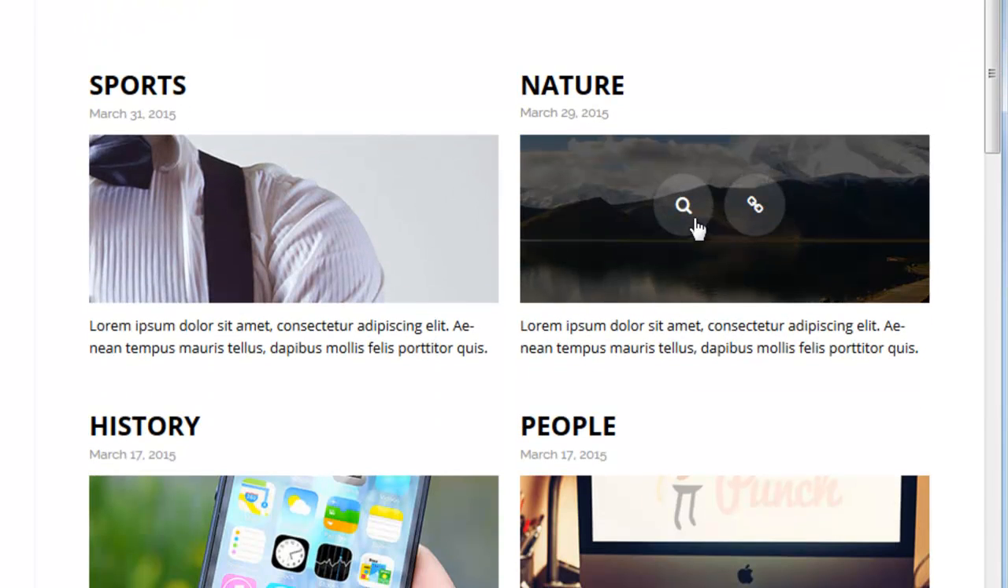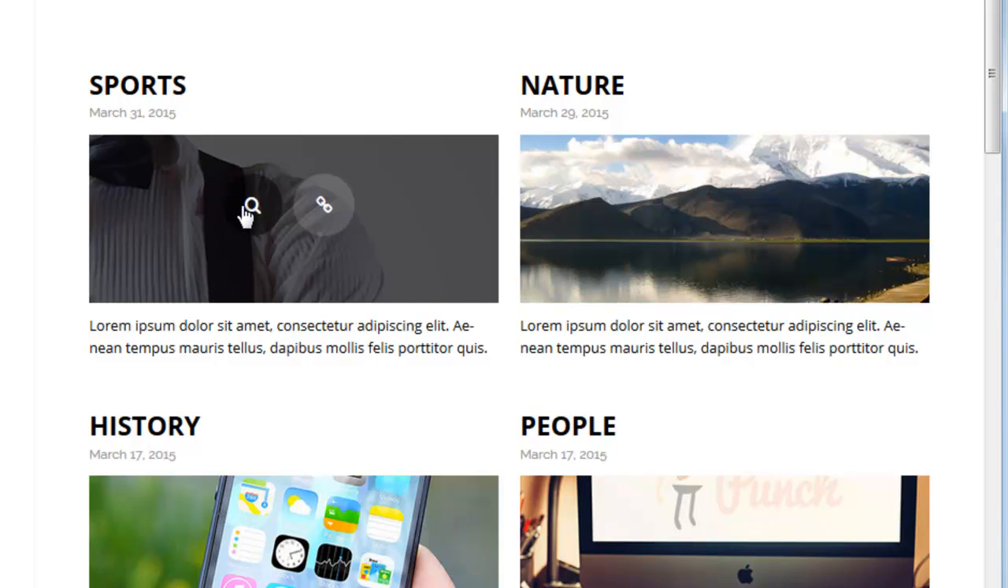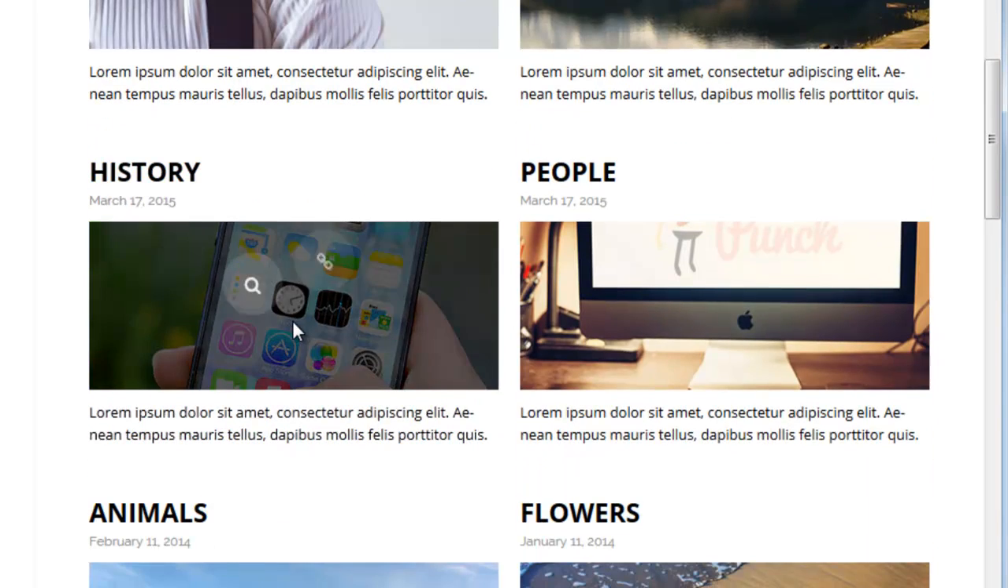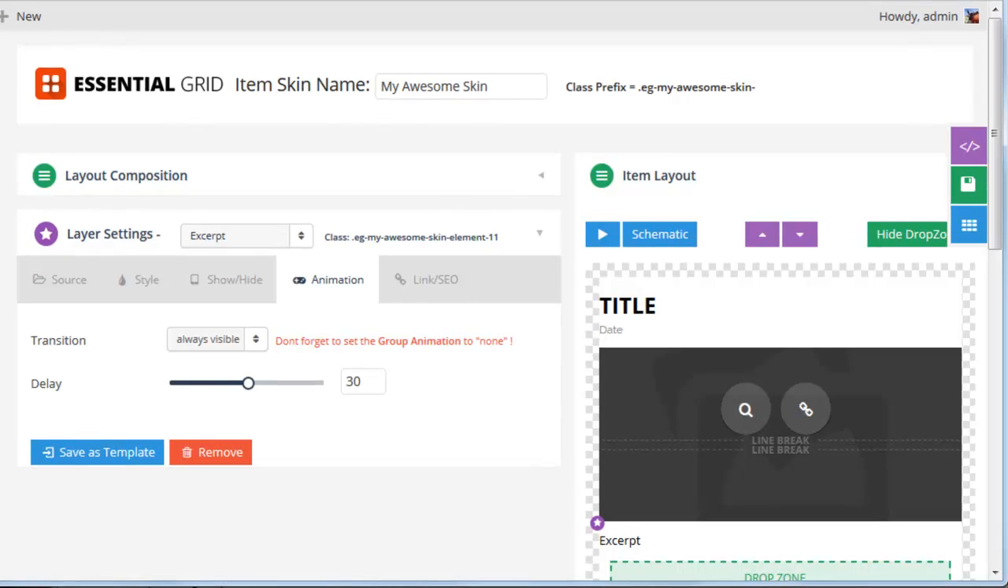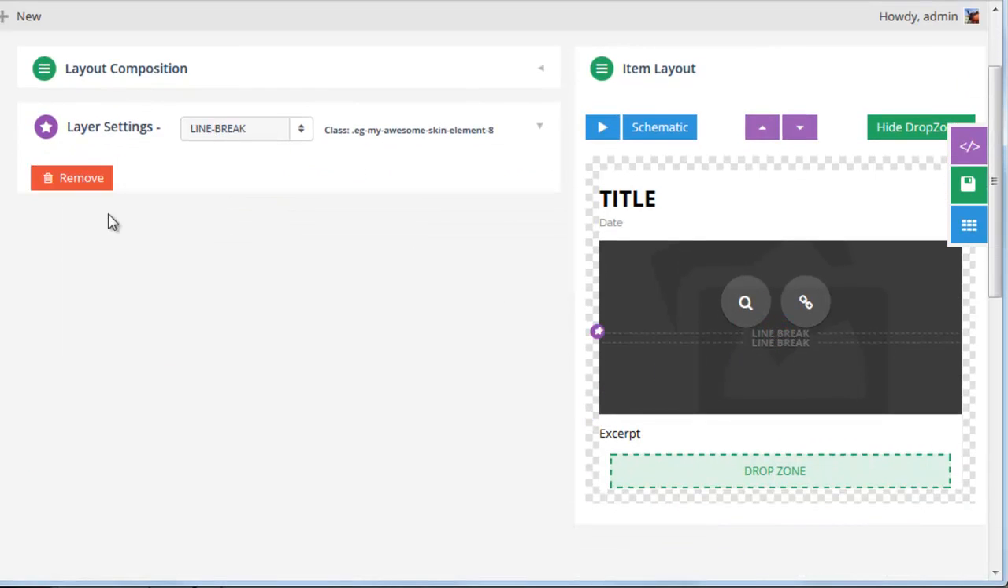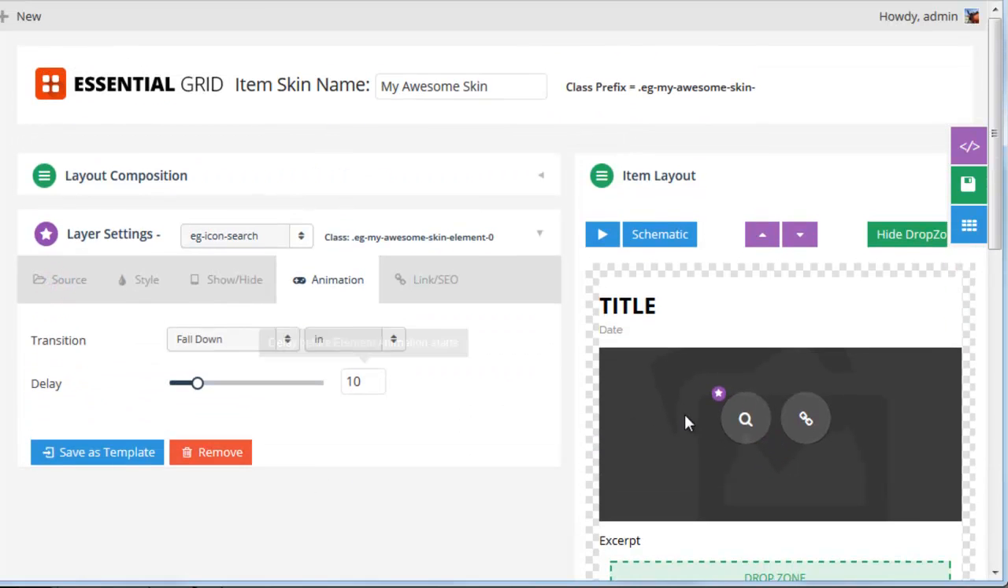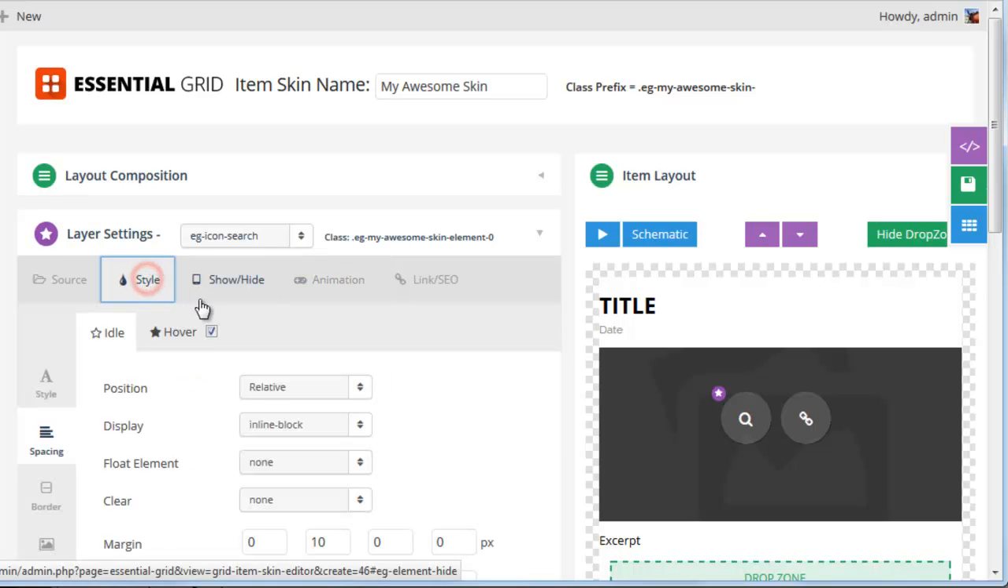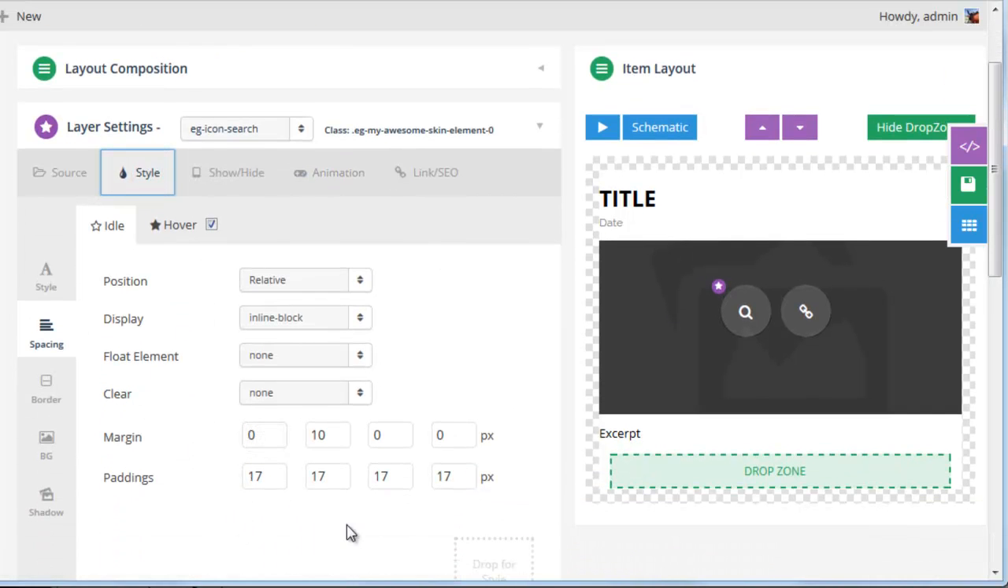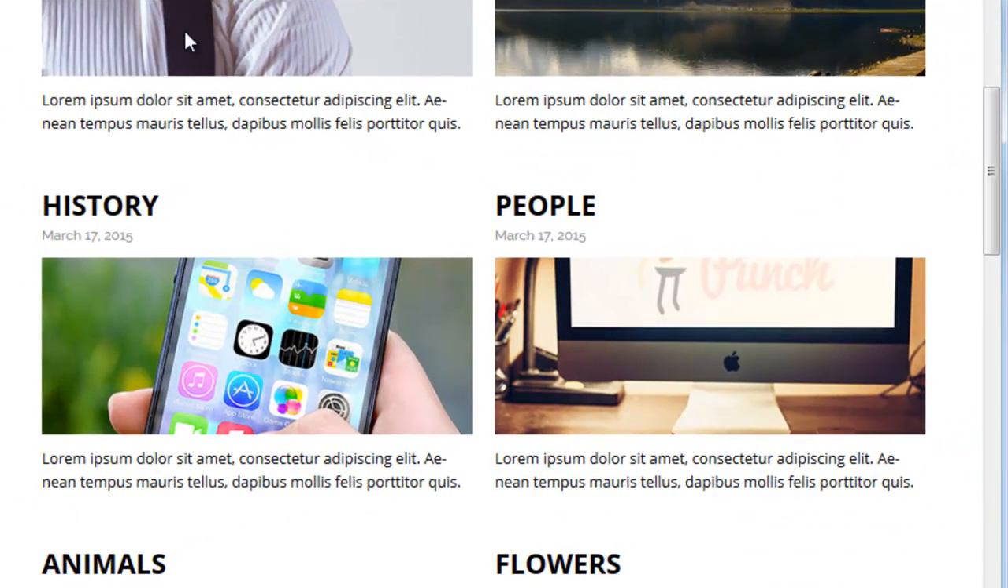Okay, not bad. So you can see that we have our buttons here for the light box and the link. They're not exactly centered. So let's go ahead and fix that. We can get rid of these line breaks here. And set over to style, spacing. Let's try, I'm going to say maybe like 23 for margin top. Let's see how that looks.